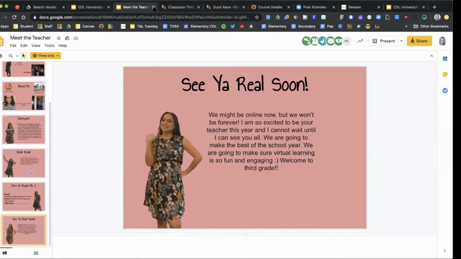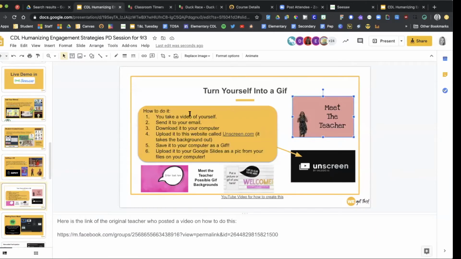I love that. Yeah, and here are directions exactly how to do that. You just upload your video right to this thing called Unscreen, and it takes the background out. And here are 2 potential backgrounds that you can slide yourself right on top of. They are Google Slides, ready to go. You can edit them, and you're ready to go for Meet the Teacher night. Perfect.